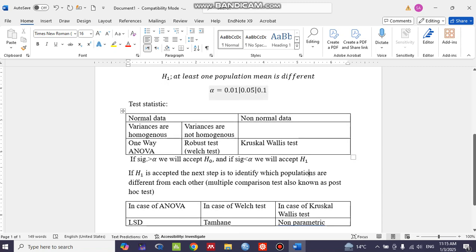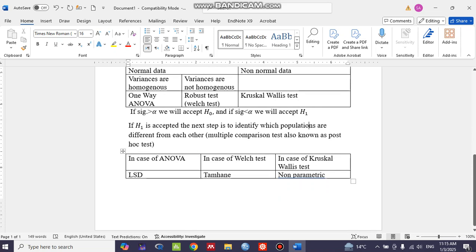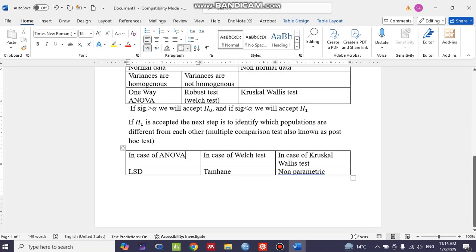So we have to identify which population mean is different from the others. For that purpose, we perform a multiple comparison test, also known as post hoc test. If we have implemented ANOVA, we will go for the LSD test. In case of Welch test or robust test, we will go for Tamhane's test. And in case of Kruskal-Wallis test, we will go for the non-parametric table of multiple comparison.